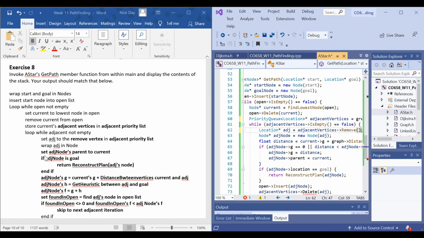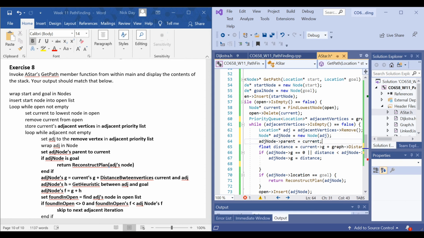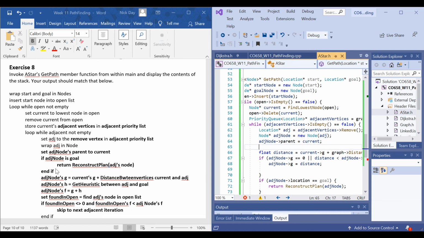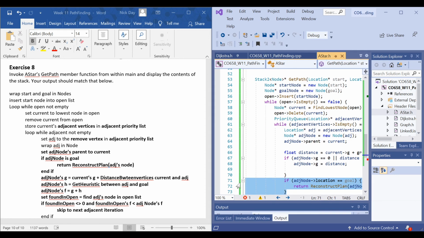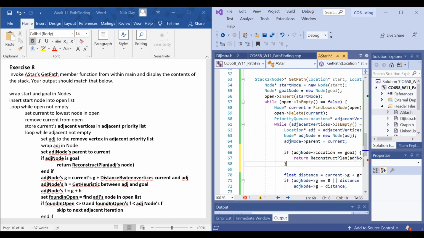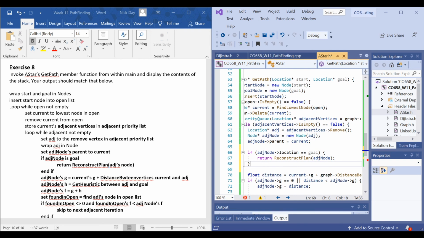Next, we're advised to set edge node parent to current. I think we've already got this. Oh yeah, here. So cut this line from within the if statement and pop it underneath the edge and edge node pointers, and that'll take care of that. Then next we've got this if statement, which we've actually already got here. So let's also cut this and pop it above. That's that bit. If we're at the goal, then we want to return the reconstruct plan. That's the same, but we've just moved it up a bit.